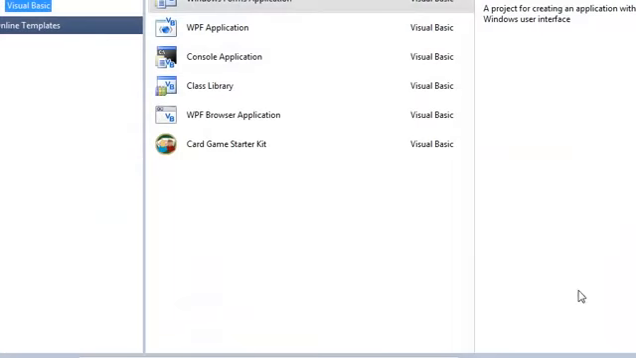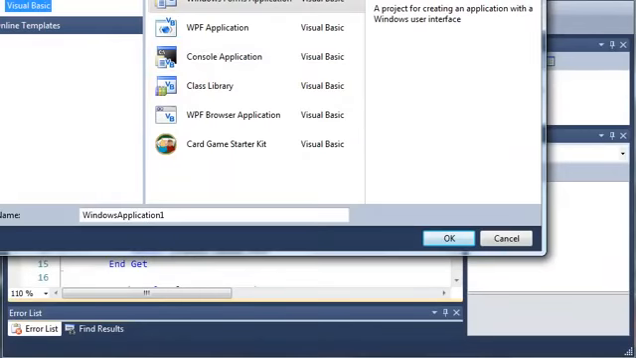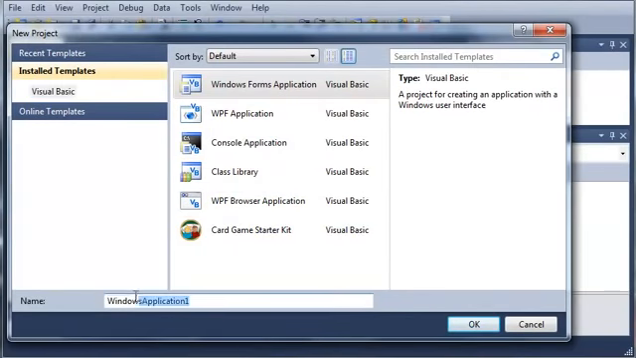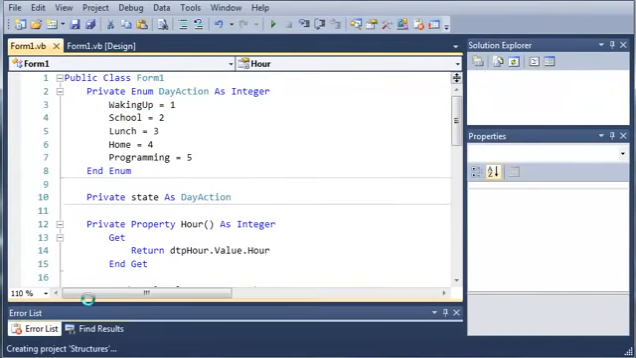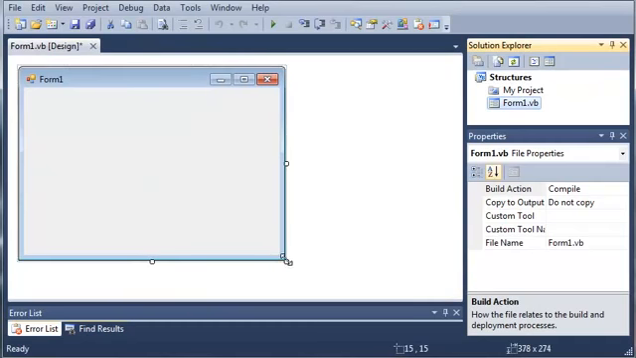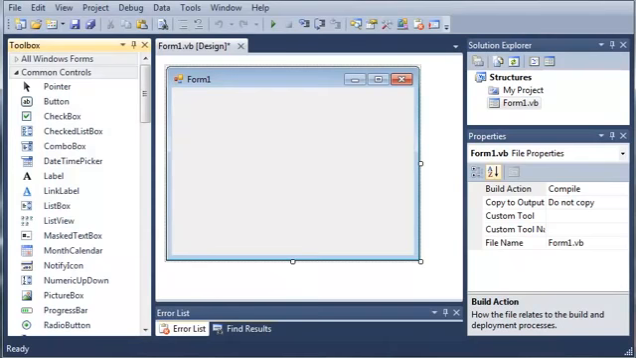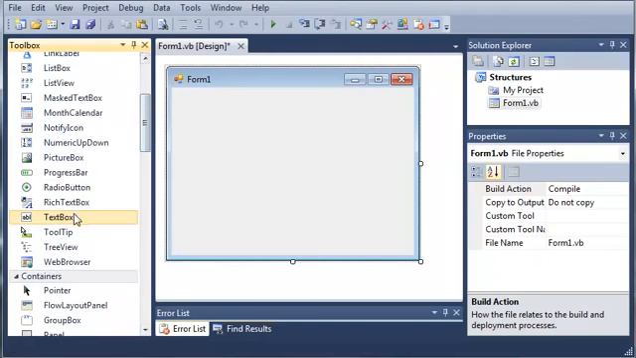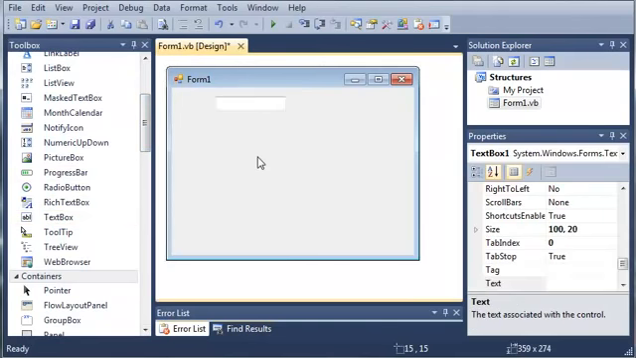So we'll go to File, New Project. Make sure you select Windows Forms Application, and we will call this Structures. Okay, so now we're going to go ahead and just build a little interface right here. So we'll go ahead and open up the toolbox. We will add 4 text boxes. So we'll just add 1, copy that, 2, 3, 4.